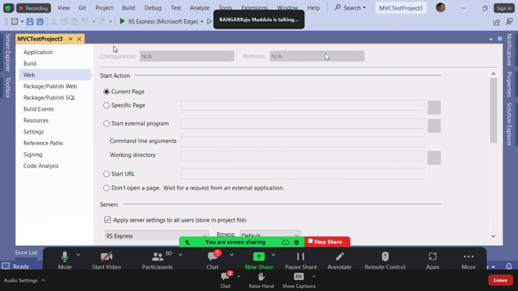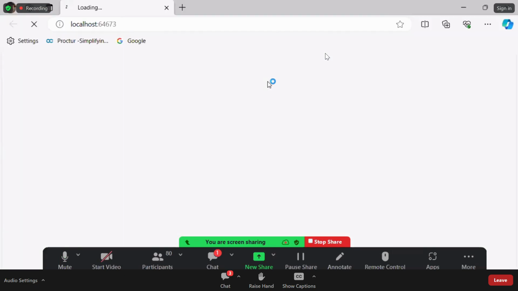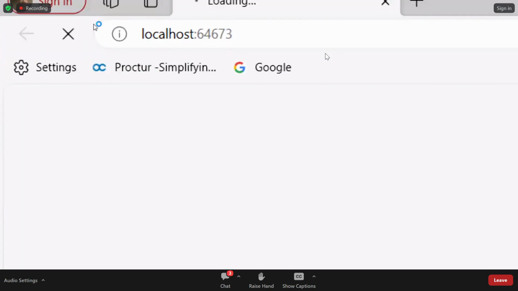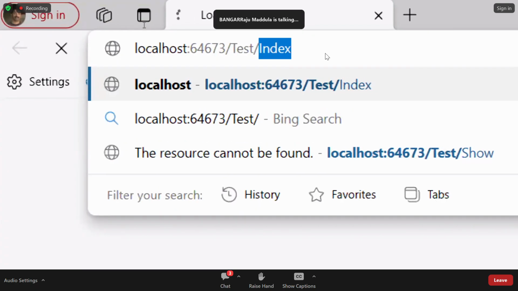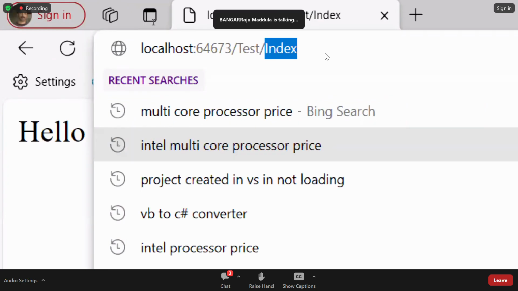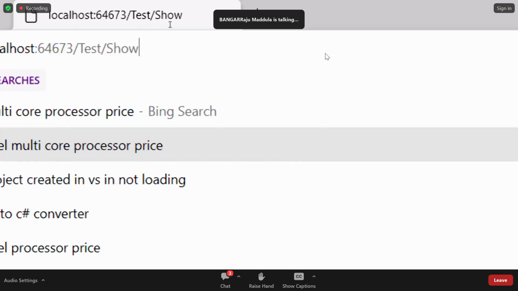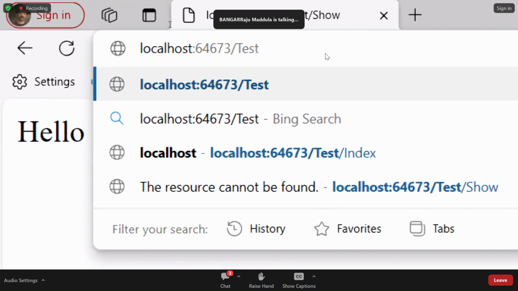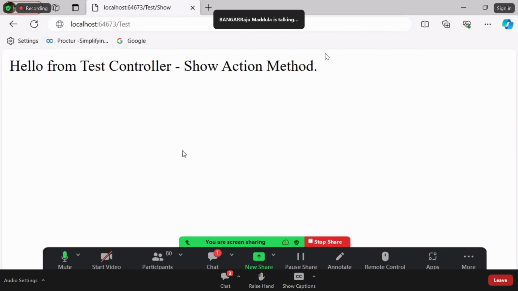Guys, have a look. I'm just going to run my project. What is the controller name, guys? Test. What are the action methods we have? One is Index. One is Show. Okay, now guys, I'm not typing an action method name now. What I typed is only the controller name. Are you clear or not? I don't have an action method name in the URL now.